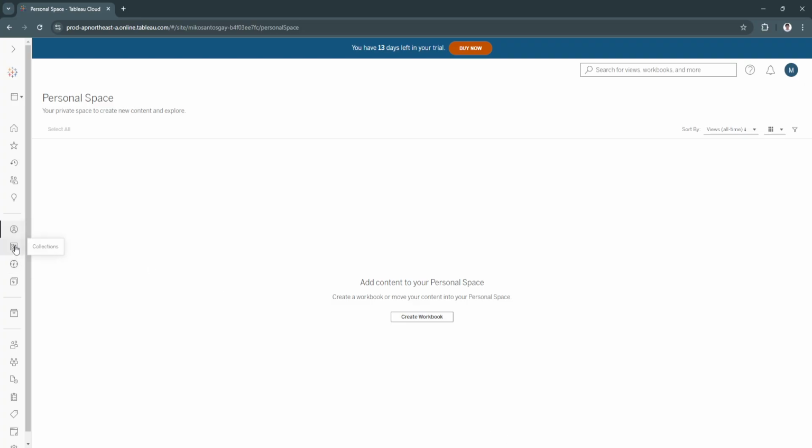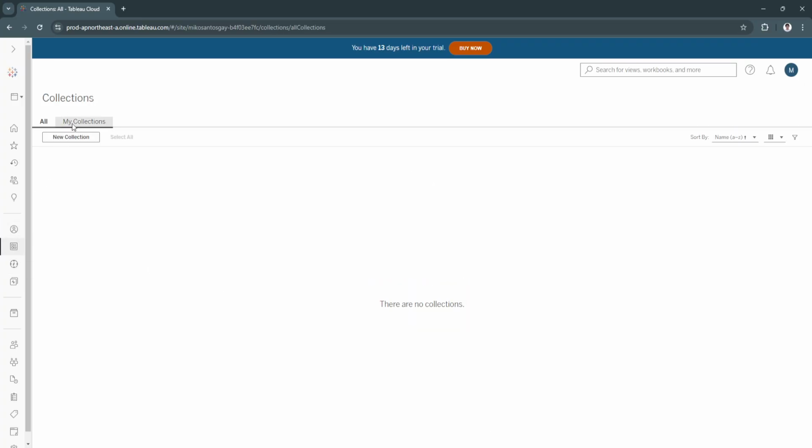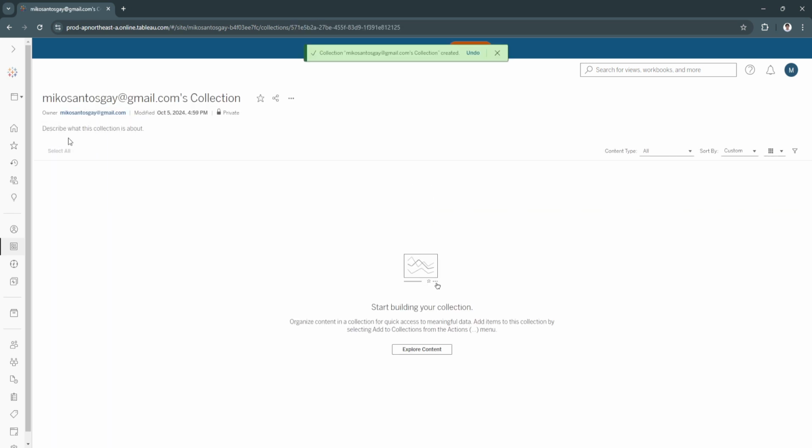Now the next thing is collections. So again, if you have created your workbooks, you can add them to your collections. You can also create new collections right here to filter out. As you can see, you just created a collection. Start building your collection. So simply organize your content or your workbooks to be assigned right here.